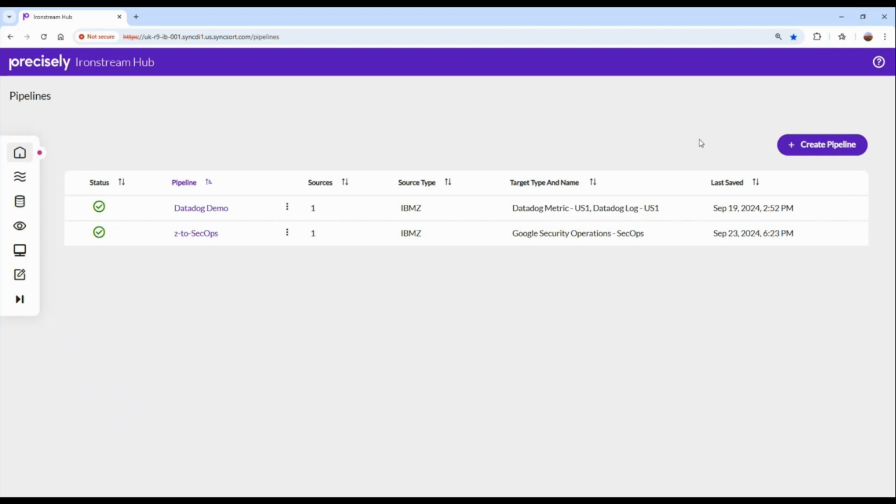All right, this is the Ironstream Hub. It's a browser-based component that we run to allow you to create what we call data pipelines. A data pipeline is really simple. It's in effect just a connection between a source and a target. In fact, it can actually be multiple sources and multiple targets, and I'll illustrate that in a moment.